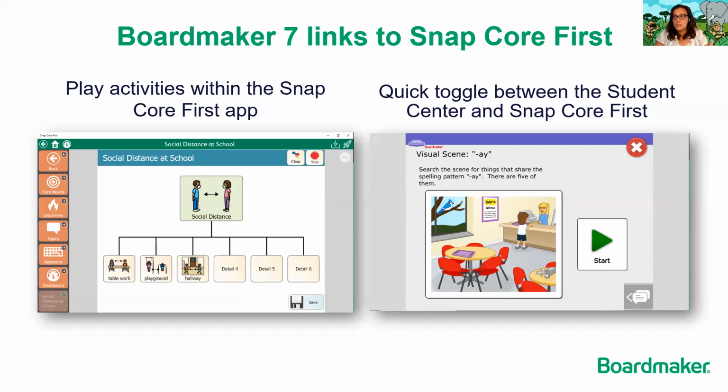You can also toggle from the Boardmaker Student Center. So if you have someone who is using the interactive resources you've made in Boardmaker 7, they can click a button and it'll bring them to Snap Core First. They can make their comments about the spelling activity you gave them, and then they can bounce right back to Boardmaker Student Center. So it's a great connectivity between Boardmaker and Snap Core First.